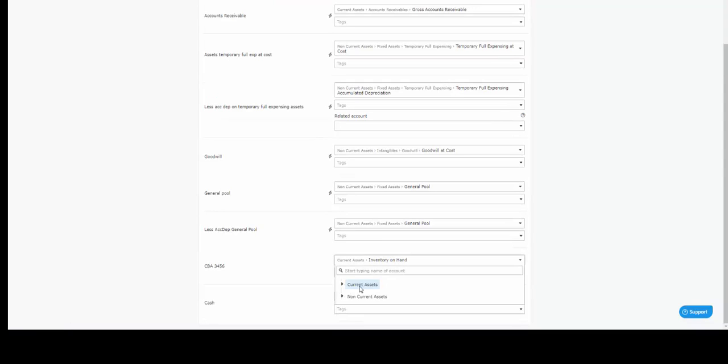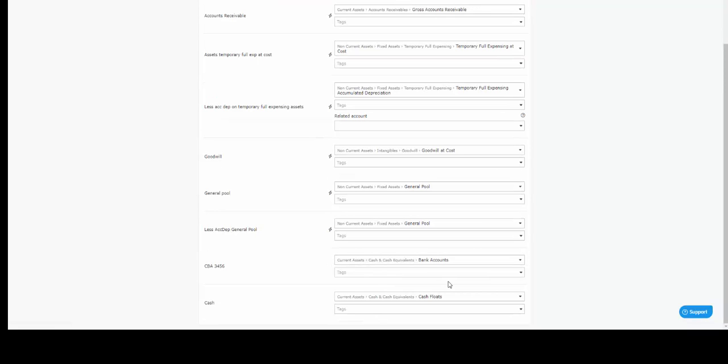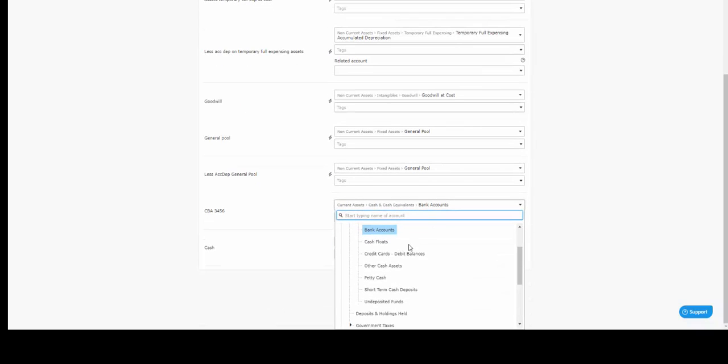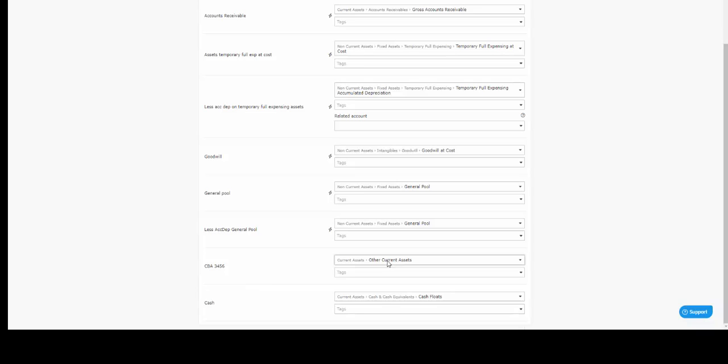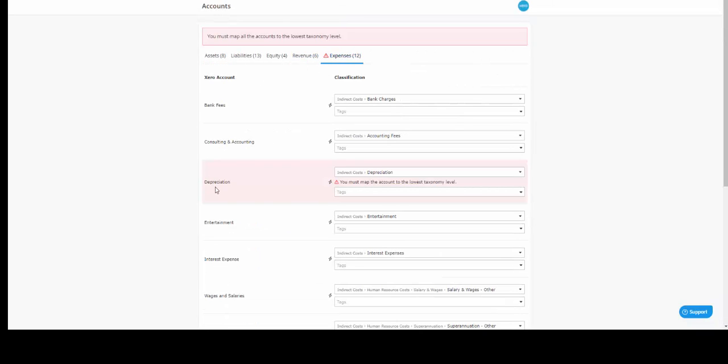It's a simple taxonomy. So current assets and down to cash and cash equivalents, bank account. So you'd classify that as a bank account. Or you could do it this way. So if you had a mistake or you had it classified as other current assets, just type bank, if you want, once you know your naming conventions. So let's have a look at expenses and see what's not classified.